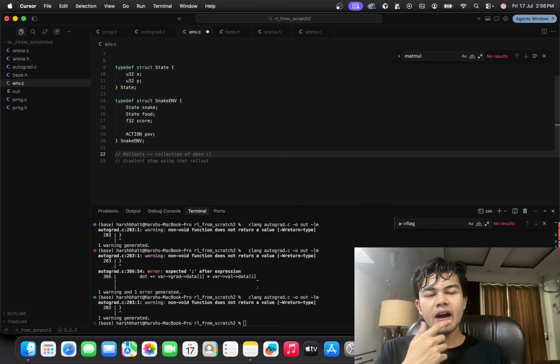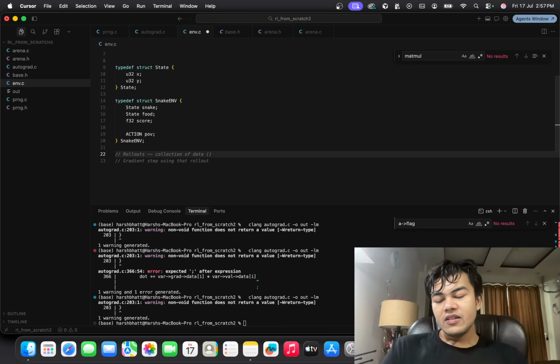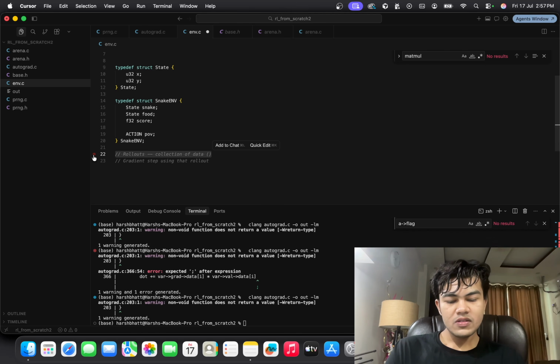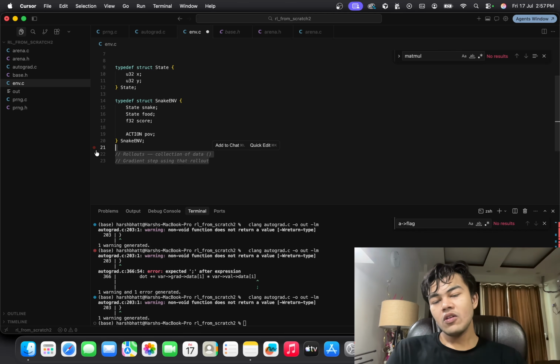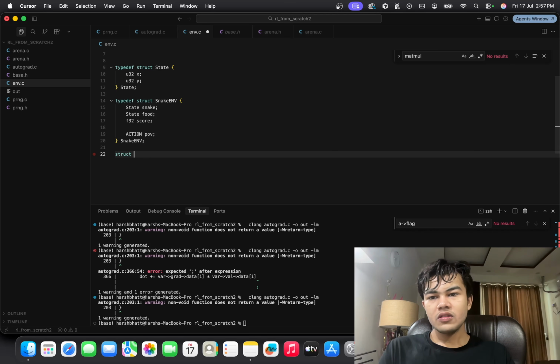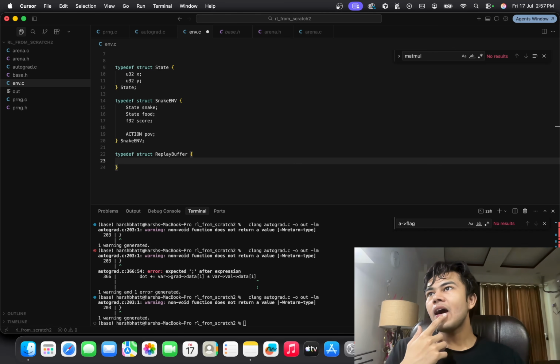That's why RL basically doesn't require training data, because it generates the training data, the pure RL thing. So this will generate the data, the experience from the snake, and then we will use this experience to correct the agent's action. So we need to store this experience. That's what we call the replay buffer struct. This replay buffer will have a lot of things.